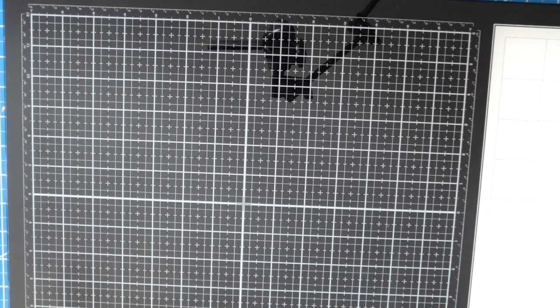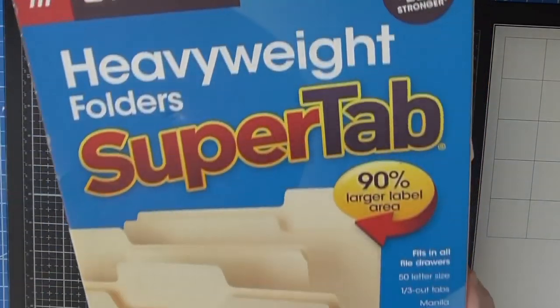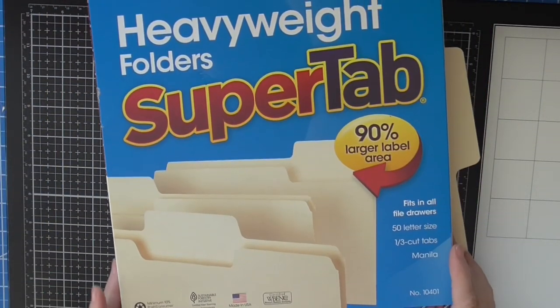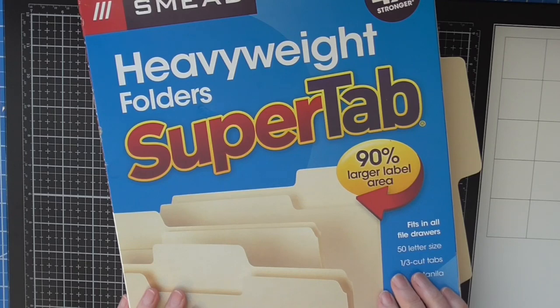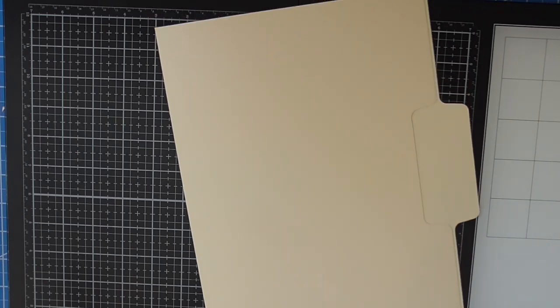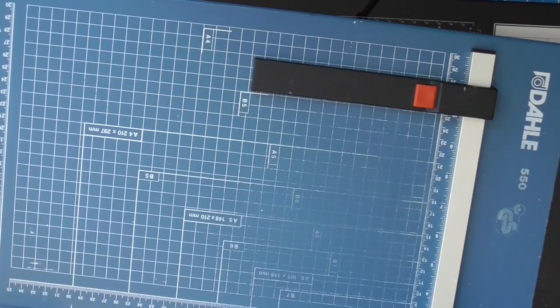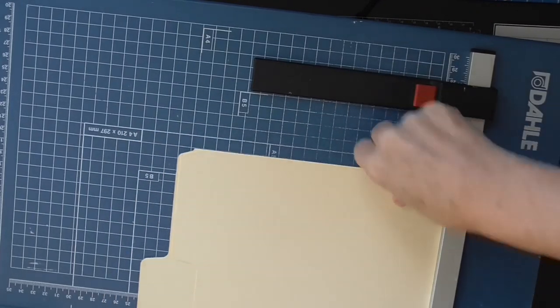I am going to be making these journal covers out of file folders, and I like to use the heavyweight file folder, and I get this at Staples. You can use any kind of file folder. If you have some at home, go ahead and use those, because I always like to use the chipboard to make it even sturdier. But I have them cut down. I am going to make it so it is 8 inches.